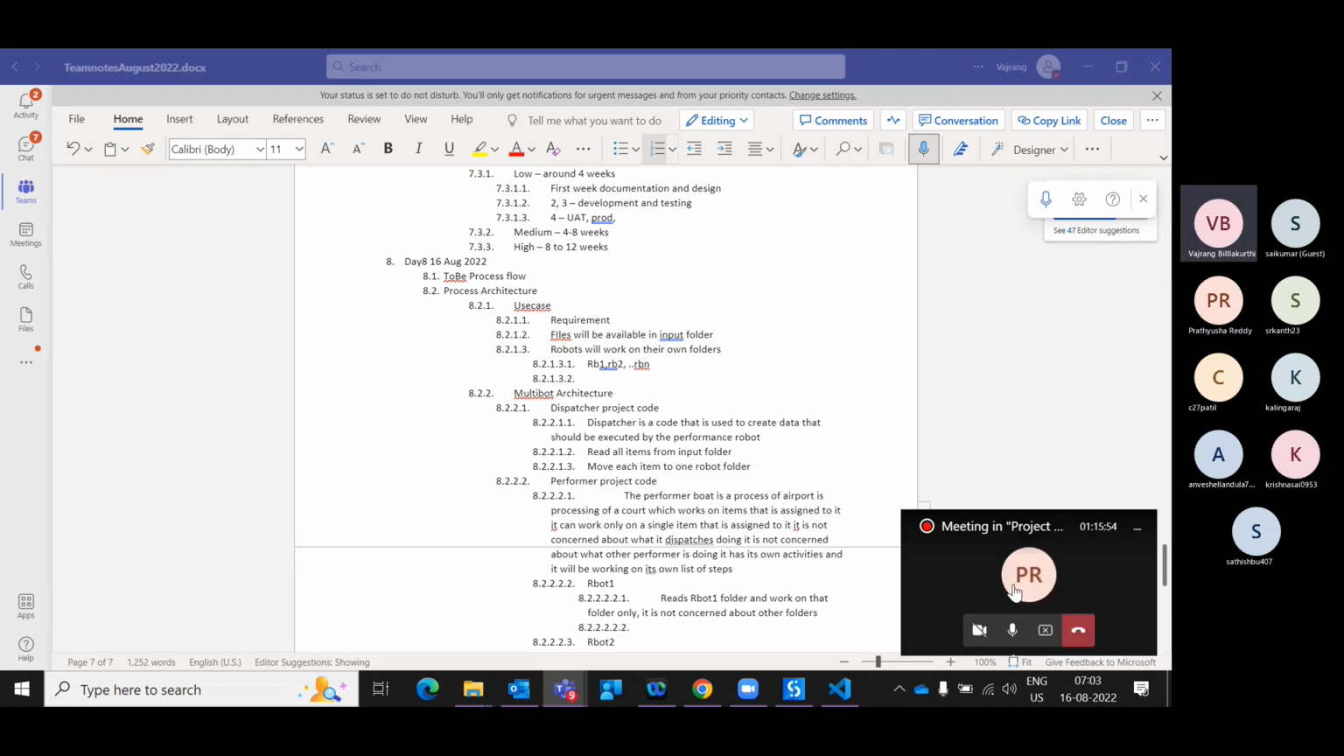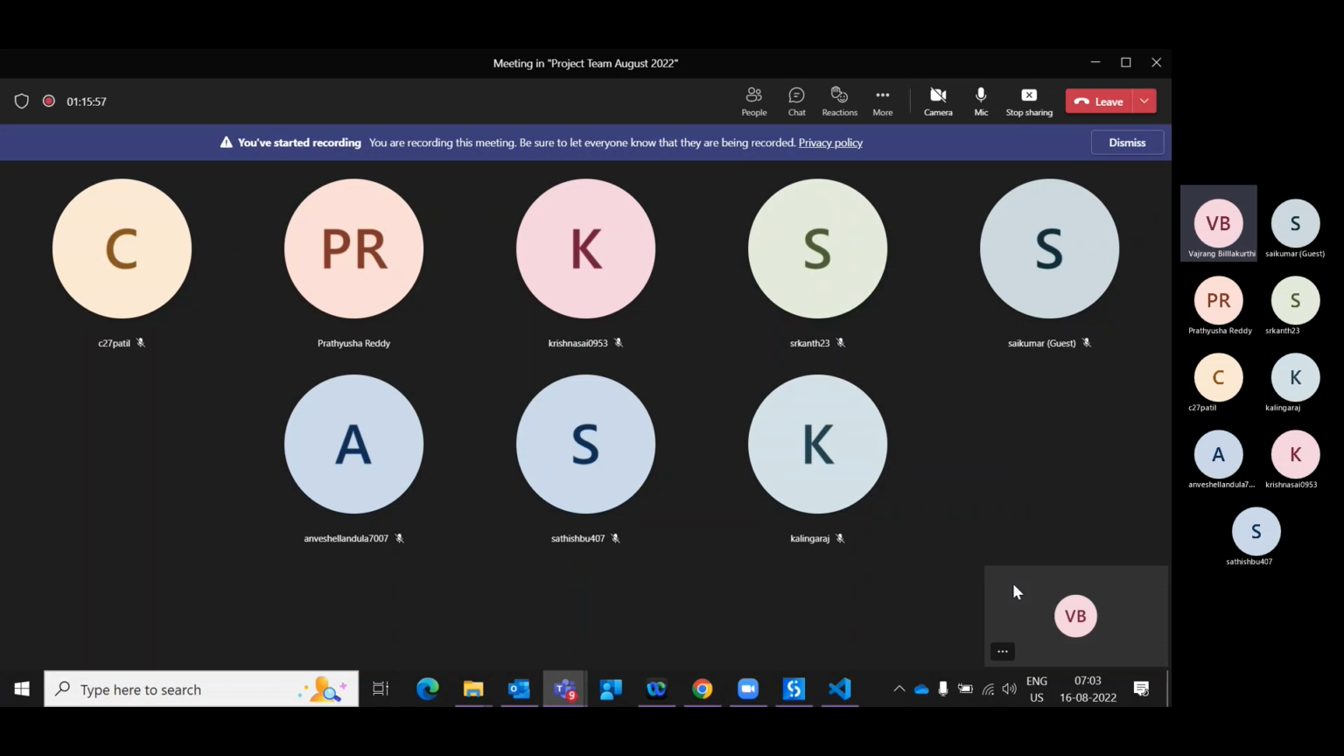Yes, I have taken enough time so that you all will understand. Because every code can be written as a performer and dispatcher. But the only difference that you need to see is how you should divide it so that the execution can be done in parallel. Understood? Yes or no?